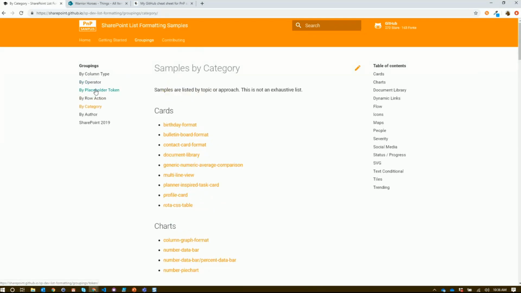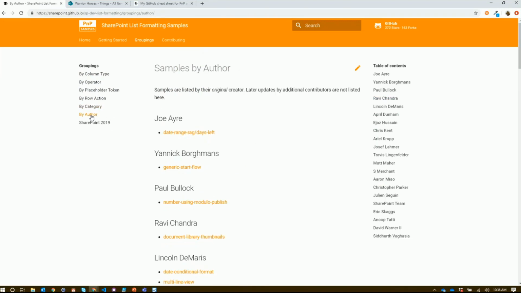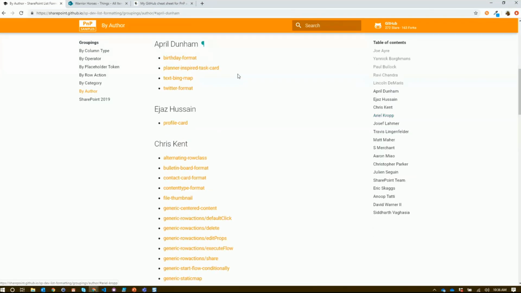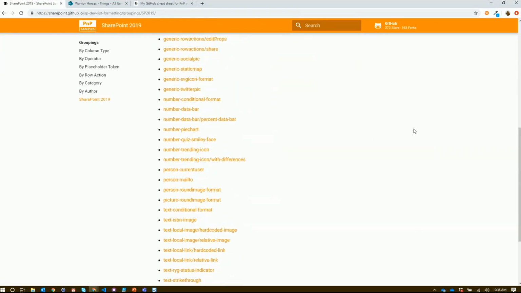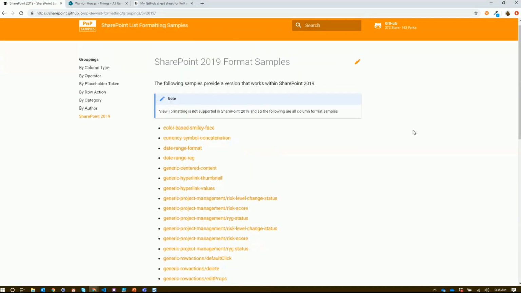We also have some loose categories, so you can see, hey, I want to do a cool tiles thing, or I want to do something with SVG. All that's available here. And say you just watched a really cool demo by someone like April, and you don't quite remember the name of that sample. You can come here and we've listed everything by author, so you can find what they actually put together. And maybe you're stuck on SharePoint 2019. We actually have pretty good support for a lot of samples for 2019, and you can find all those here.